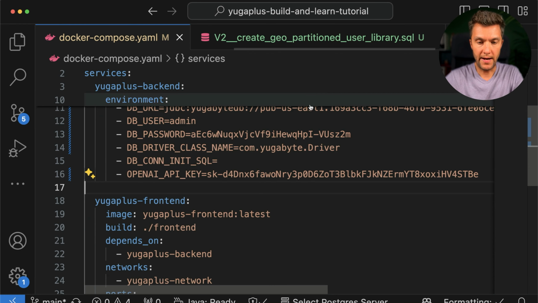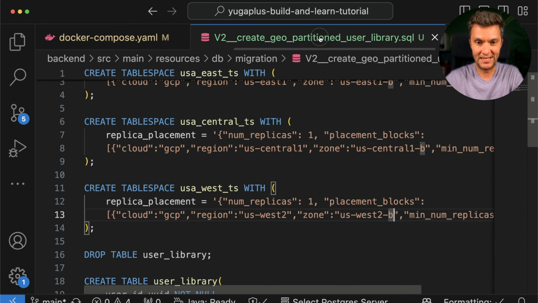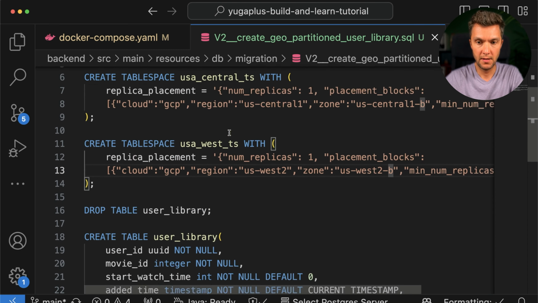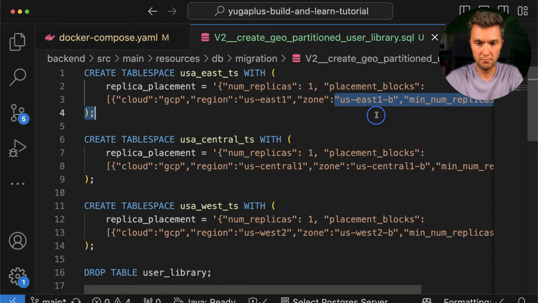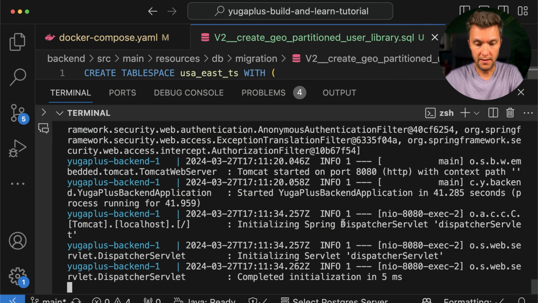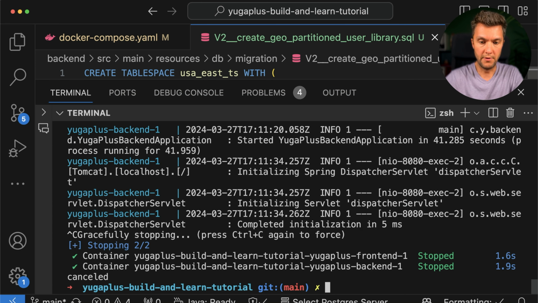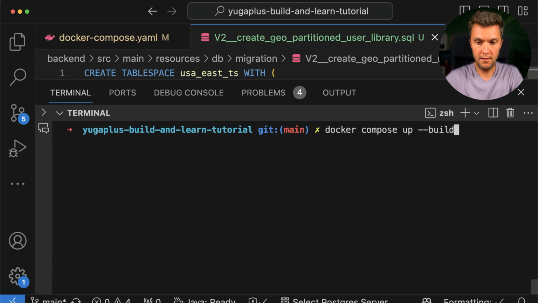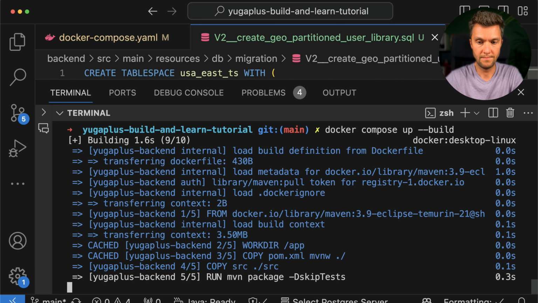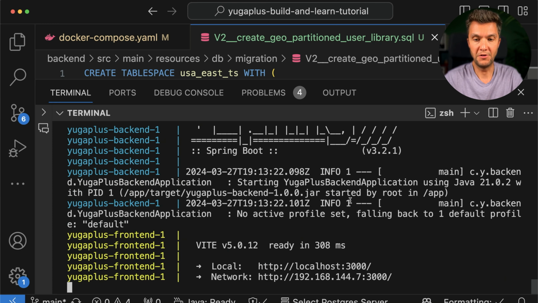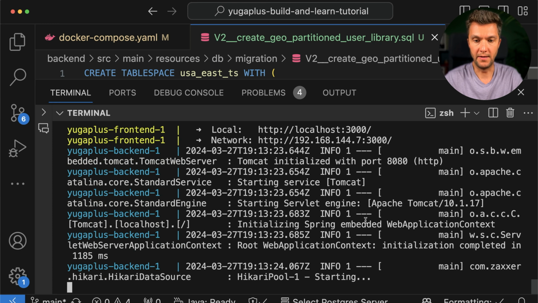Cool. I'm ready to restart my application, and as long as I updated this file with the database migrations, I adjusted the names of the zones, I need to rebuild the image. Let's stop our application. It was connected to my locally running cluster, and now I restarted and I'm asking to rebuild the image. The new image is ready and the containers are being deployed.